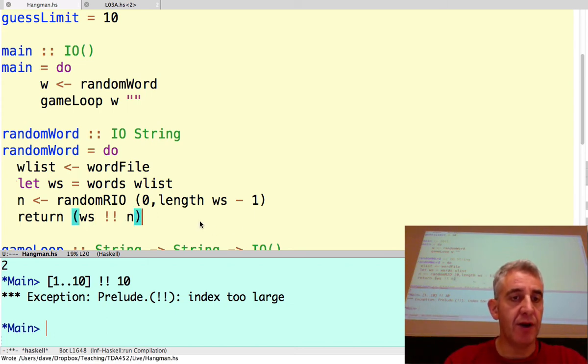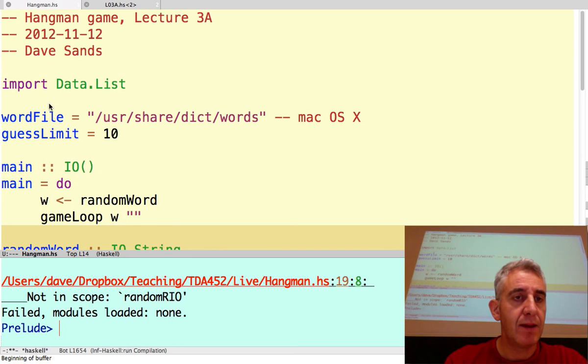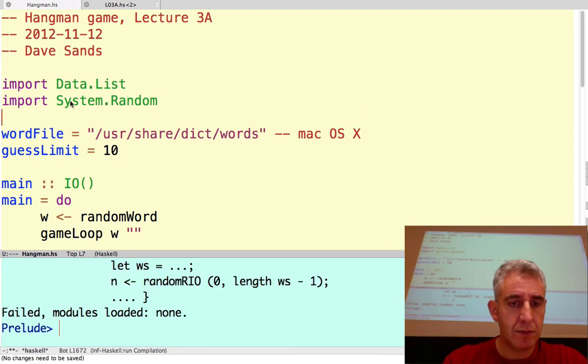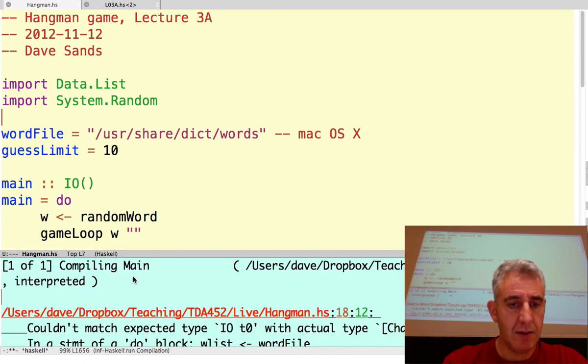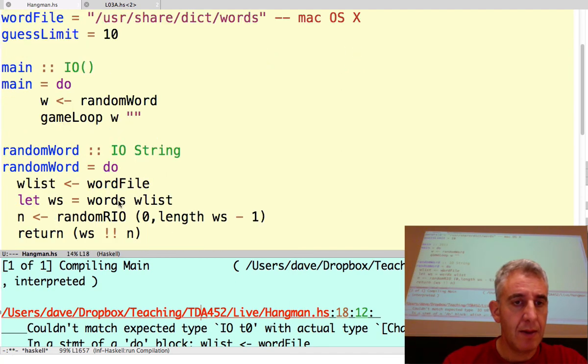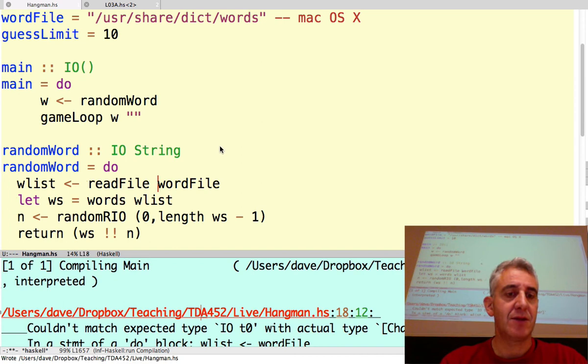So there's randomWord. Okay. This randomRIO, I need to import that, and that's from System.Random, I believe. Is that right? No, something's gone wrong. Couldn't match expected type IO Char. Where am I? Oh yeah, I want to readFile wordFile, of course, to get something of type IO, not wordFile itself, which is a string.